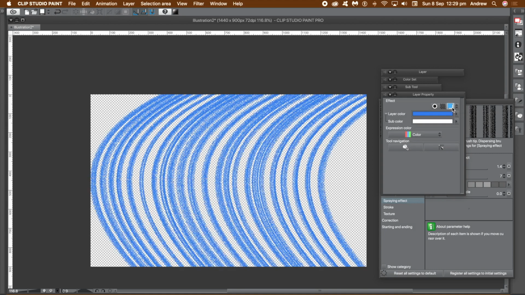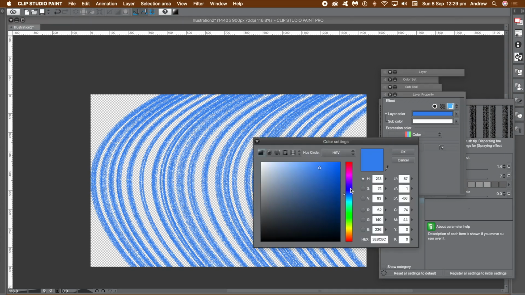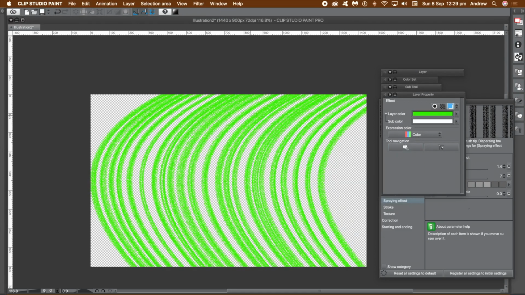Go to the layer color entry and on the right side you will see a little arrow. Click on that and that will display the color settings panel. Decide on a color for your layer and then click OK. I'm going for a very garish green. Go to the Effect entry and then go to the Border Color option.